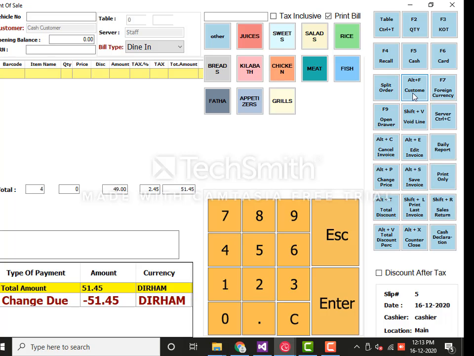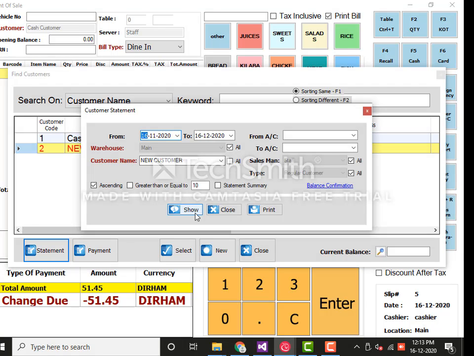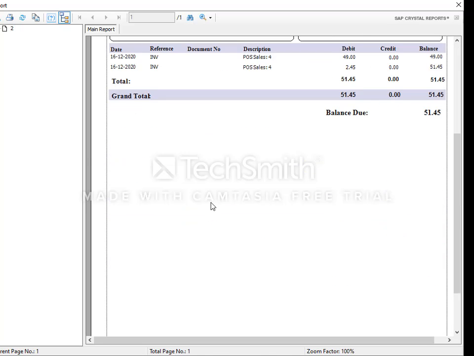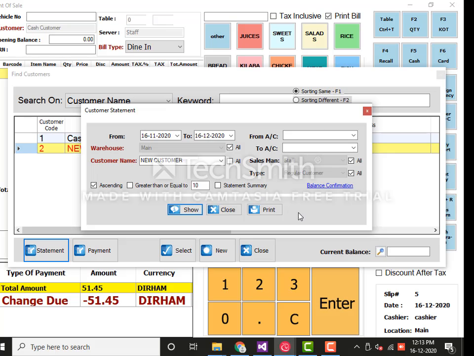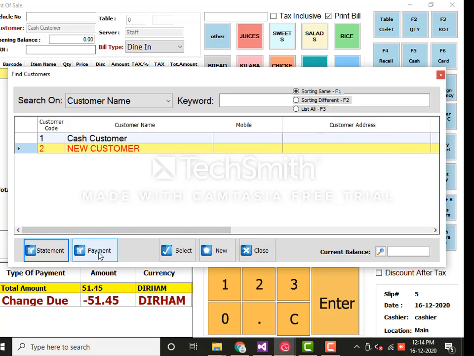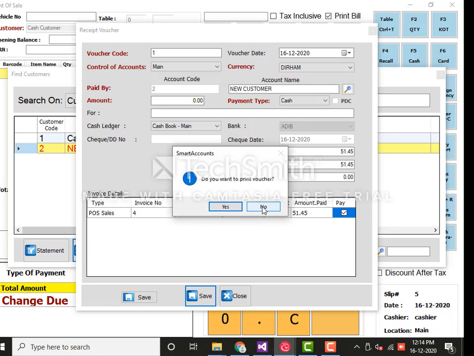At the time of credit customer payment, we have to choose the customer module by using the Customer button. From there we can get the customer statement by clicking on the Statement button. We can remit the customer payment by clicking on the Payment button. Clicking on the Payment button will redirect to the receipt voucher, from where we can remit the payment.